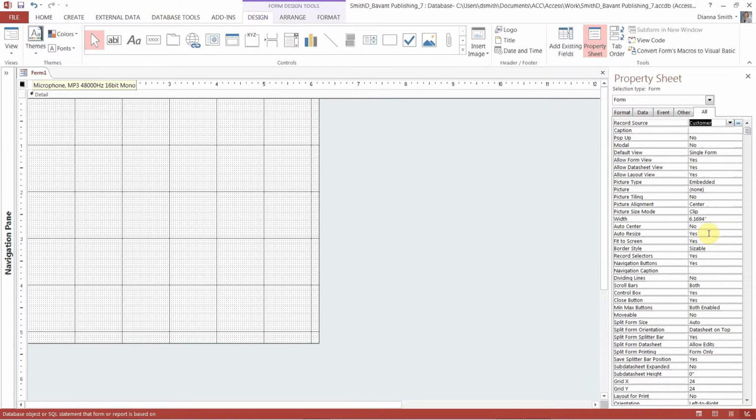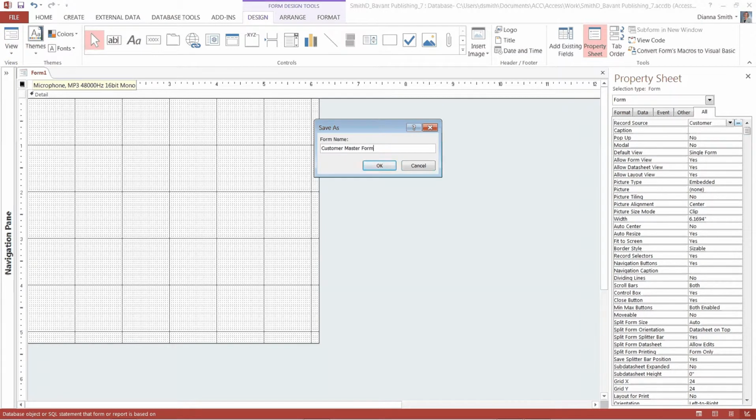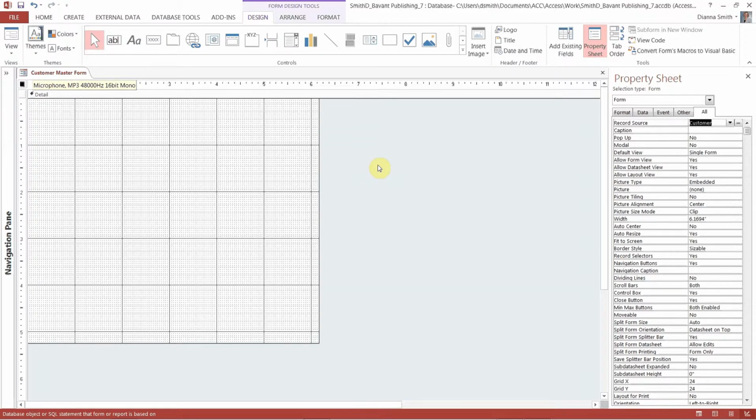Alright, and then we want to save that, and we're going to save this as customer master form. And say OK. Alright. And that way, when we add our title, it'll automatically put in the correct name for us. Okay. Next, we want to go to our caption property in the property sheet. So caption is right here, and we're going to call it Customer View.